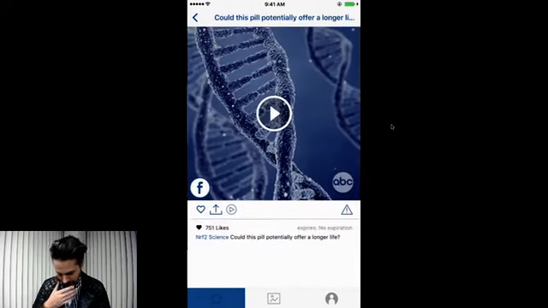So when you tap that, that will show you what is called the media detail page. So let's show you a little bit more about what you're going to share.